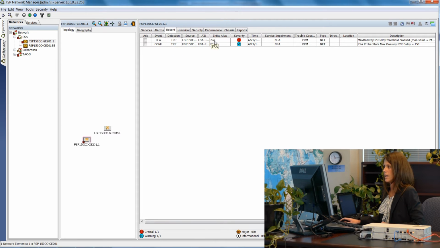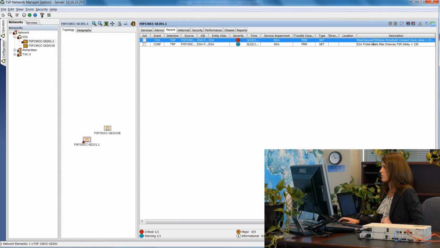It tells you the entity alias, so the name of the probe is ESA. It's important to note that you have the ability to label the probe however necessary, so it's easy for you to identify in the network what area is having problems. Then if we scroll over to our description field, we can see max one-way delay, probe to reflector delay threshold crossed, and it shows the monitored value at 216 microseconds and our threshold value at 150 microseconds.